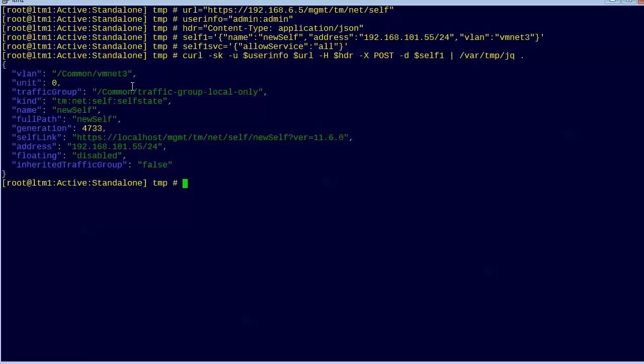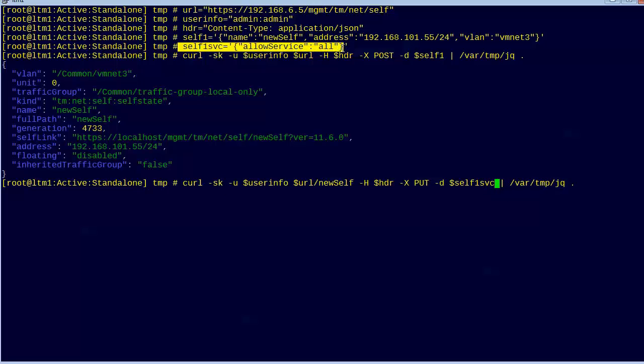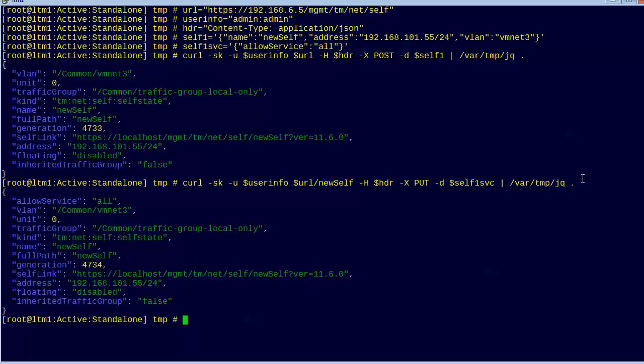Okay, so we created that POST, and you can see that the full path is net self. So if we go to that, we can update our URL here and just do net self. We're going to set that same header, but we're going to do a PUT, and then we're going to change this to the self1 service variable that we created up here. If you notice this one, we're going to change the allow service to all. So you can see there's no allow service there because it's default at this point. But once we set that, now you can see that the allow service is there.